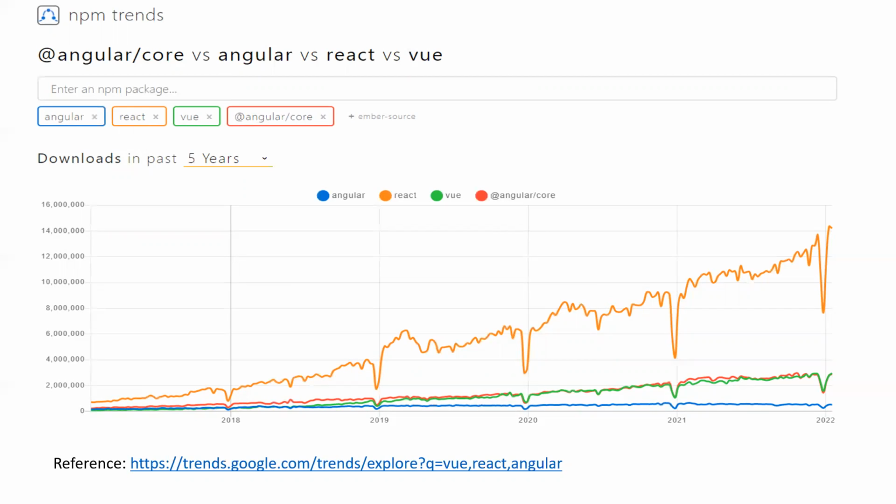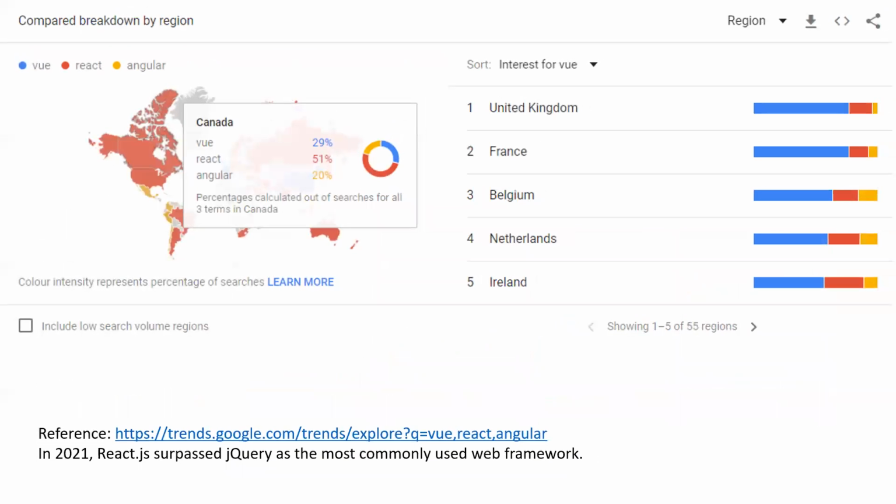Angular, React, and Vue are the three most popular front-end libraries or frameworks. You can tell from this figure that React has been getting popular in the past 5 years, and increasingly more people are using and practicing React. This is the percentage calculated out of searches for all these three front-end frameworks. In Canada, more than half of the searches are about React.